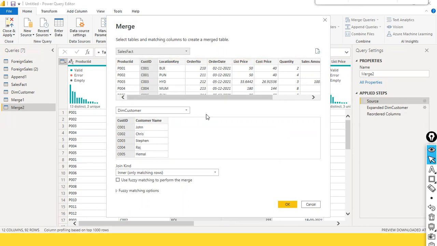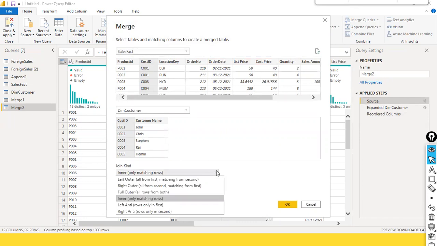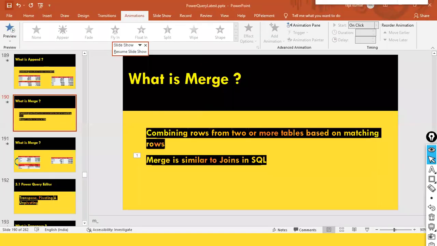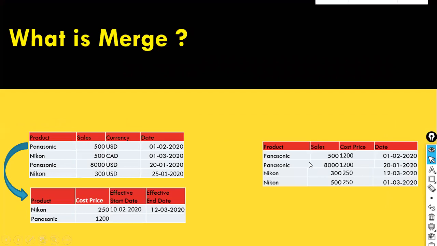What we did was, we could see the customer ID and customer ID, these two columns were common between these two data sets, hence we selected these two, and we used inner join. If you think I don't want to do inner join, I want to do right outer join, you can select it here. And what is full outer join? All rows from both, A union B, all rows from both data sets.